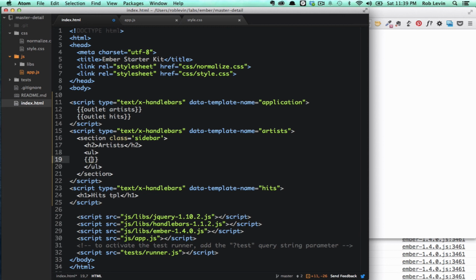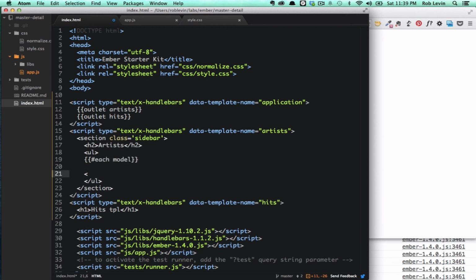So now here's the magic. We're going to go ahead and loop through each one of our models. And I like to generally close off my tags, whether they're handlebars or HTML tags, just so I don't forget. And we're going to wrap all of this in an LI. And in here, we want to use the link-to helper that Ember gives us.